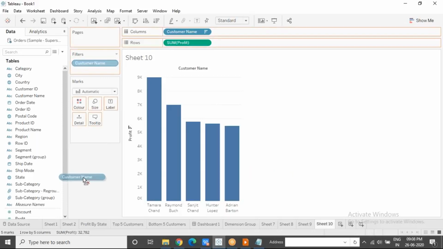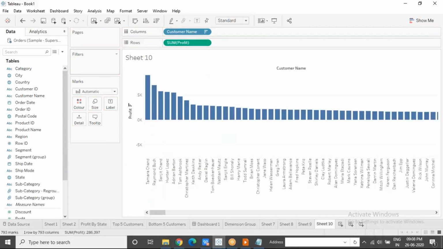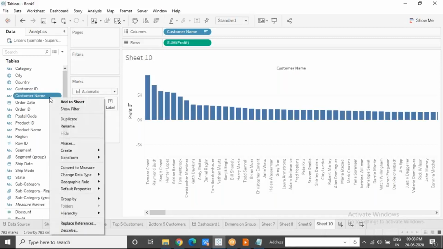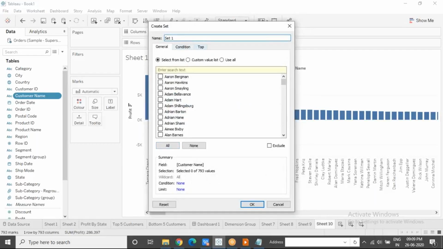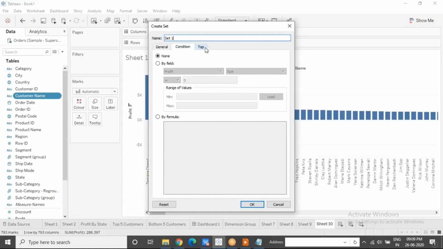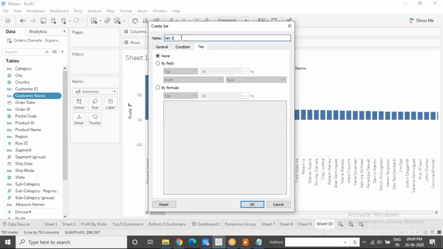You can, instead of putting a filter, create a set. So defining a set is similar to putting a filter on a dimension. But we create a set like this. We just go to the member and go to create, select set. So when I choose to create a set, I will get this window which looks just like the filter window. General, condition, top. Only wildcard is missing. Otherwise, everything is the same as your filter window for dimension filter.